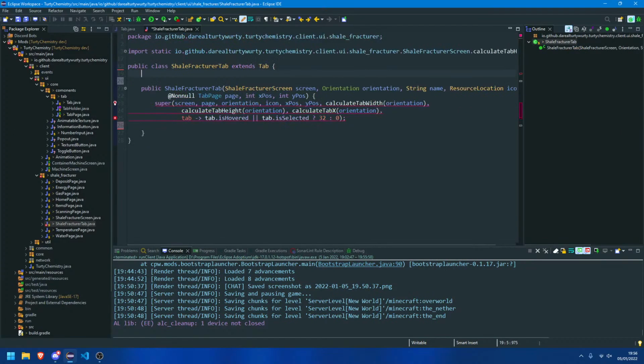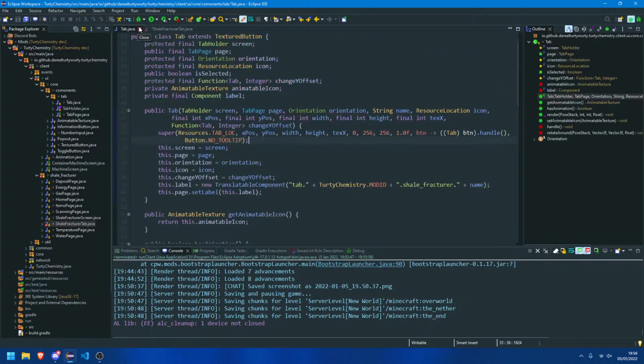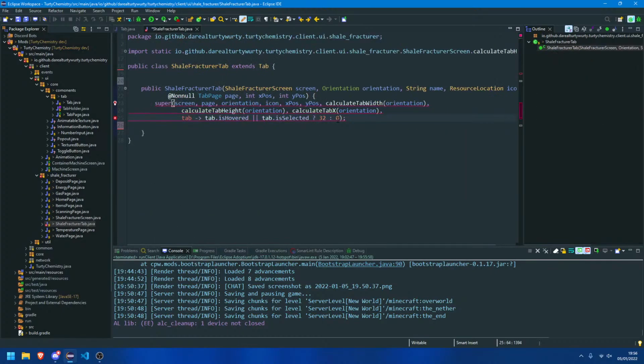Do you plan to release this mod when you complete it? I mean, of course I plan to release it. Why would I make it if I didn't plan to release it?